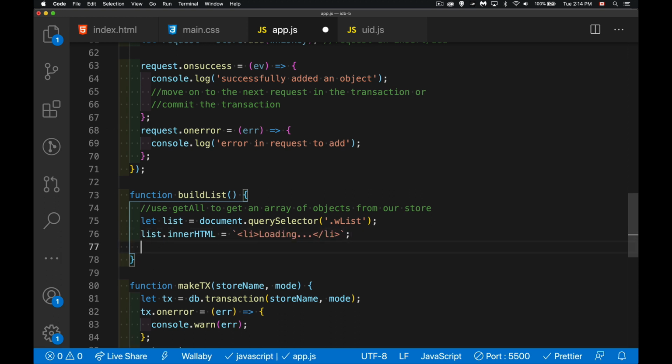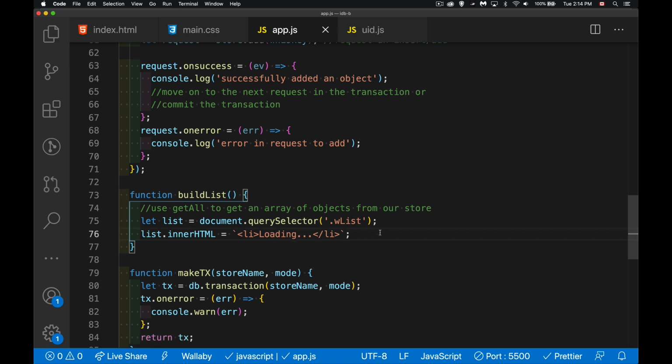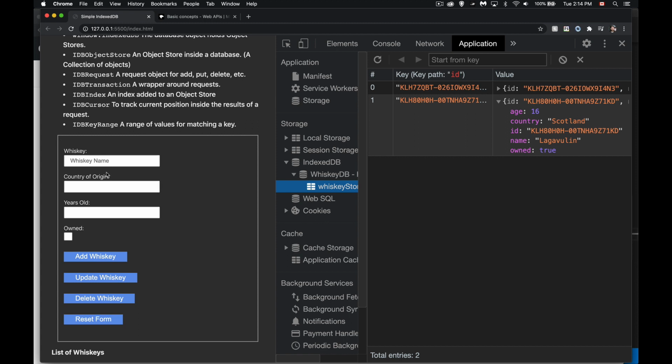There we go. So if something does go wrong, this is the message that's going to be showing if there's a delay or if something's going wrong. So we'll just keep that in mind. Right now, if I run this, let's say we add something in.